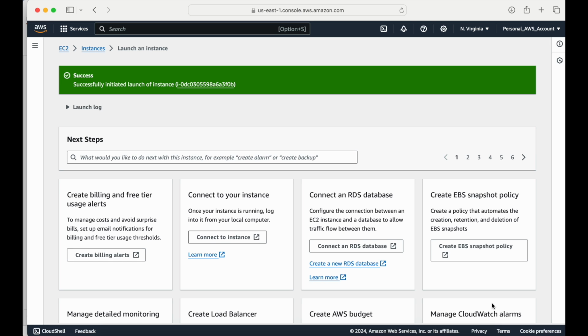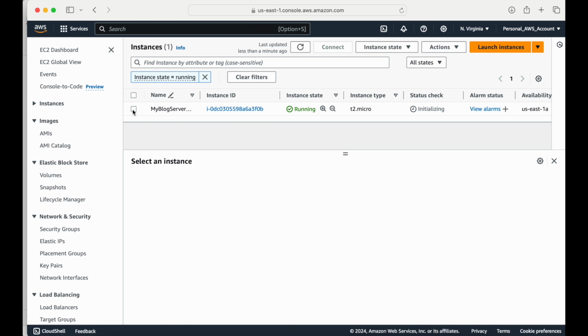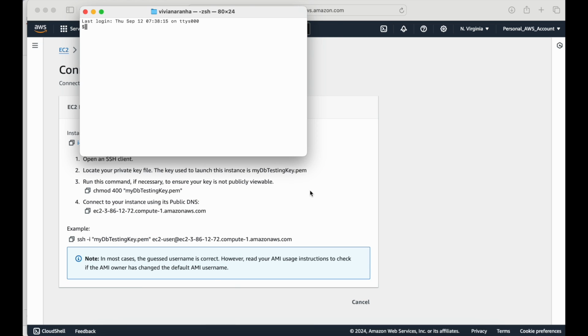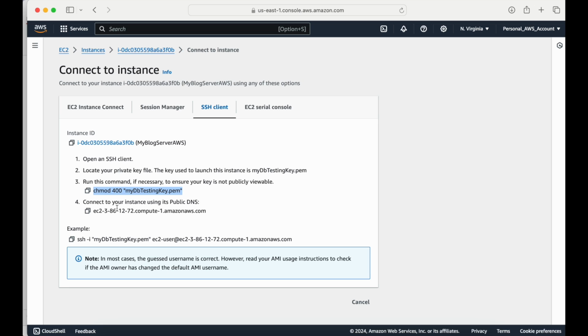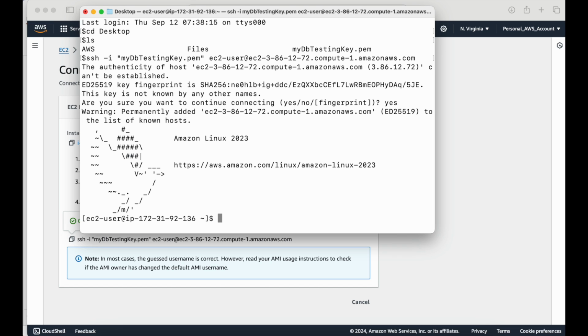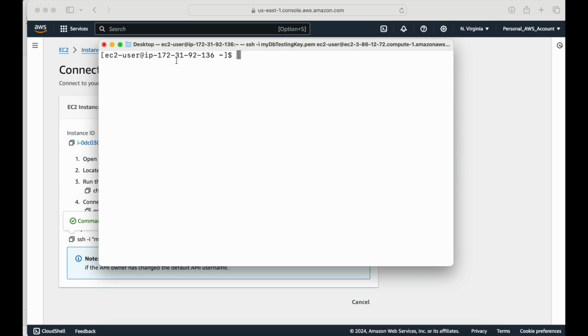Now this is successfully launched. Now let's go ahead and connect to this via SSH. So I'm going to go here, select the instance and connect to it using this. I'm going to open a terminal. That's cd desktop because that's where my key is. I think I had already done that, so I don't have to do that, but I can directly connect via SSH. Yes, and it's connected, clear. So I am in my EC2 instance.